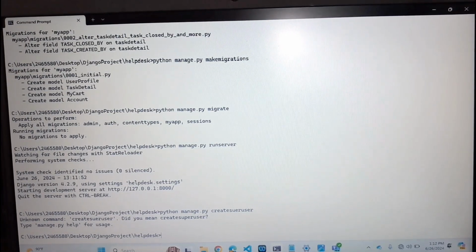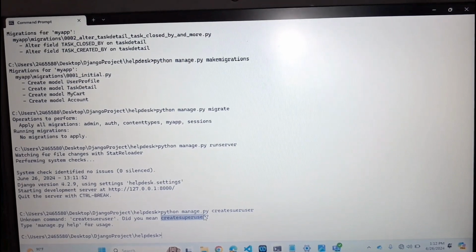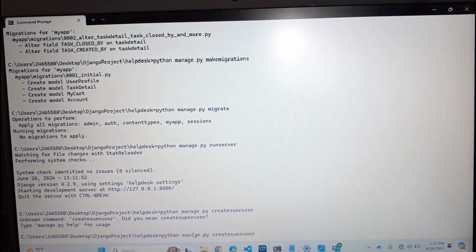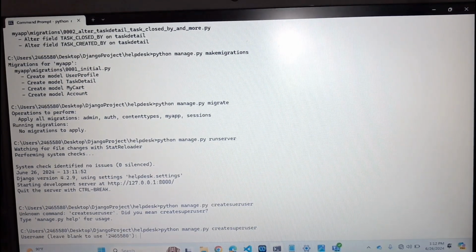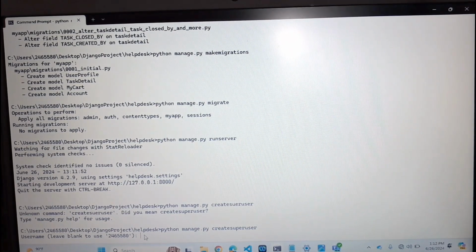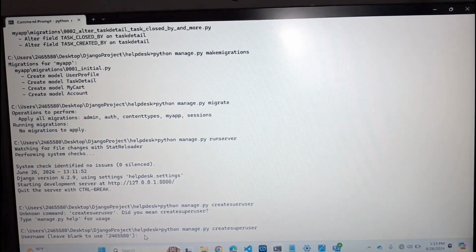One second, I made some spelling mistake. So simply copy this one and paste here. It is asking for a username. For example, I want to give the username for the admin user as admin only. You can give any name. It's not that you have to give admin only. As per your requirement, you can give any name. So for example, I'm giving admin.